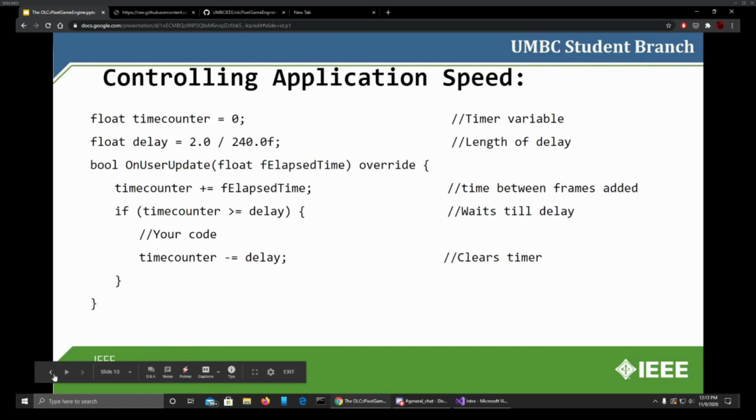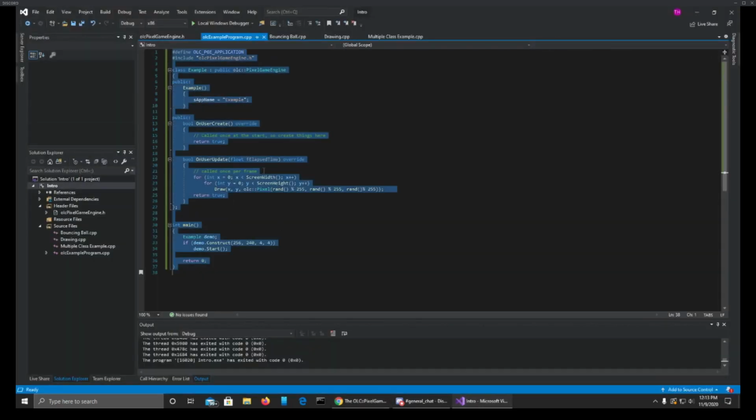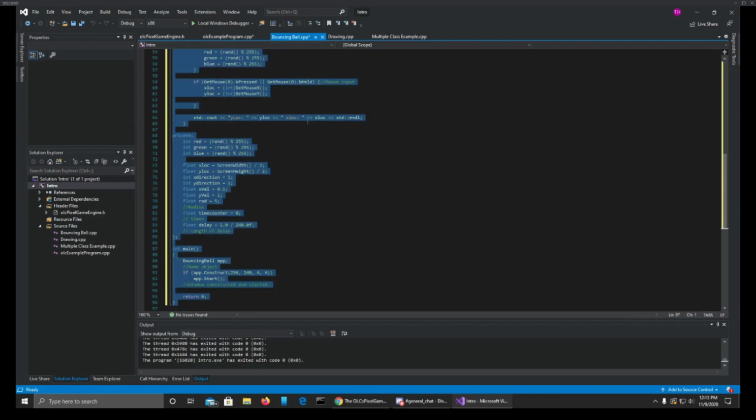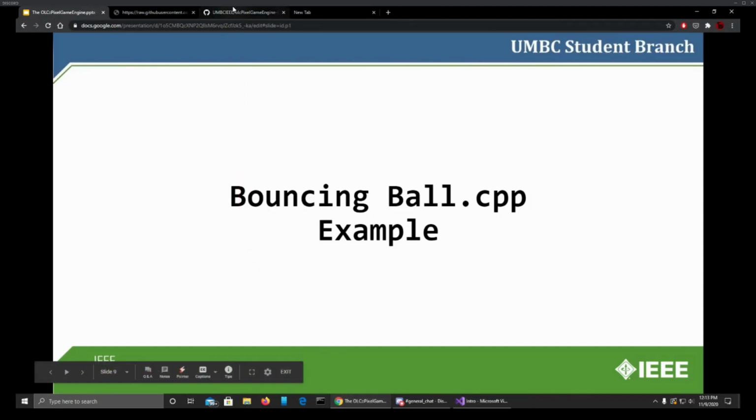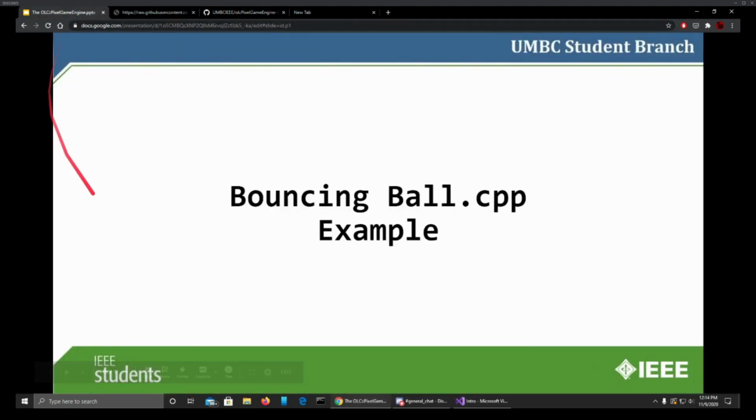And this is the second example, the bouncing ball. The code for these examples can be found right here. There's a link at the end of the slideshow for all of the files. So if you're interested in looking at them, seeing how they work, or just grabbing them, you can go to this URL. Again, I'll have that at the end of the slideshow.